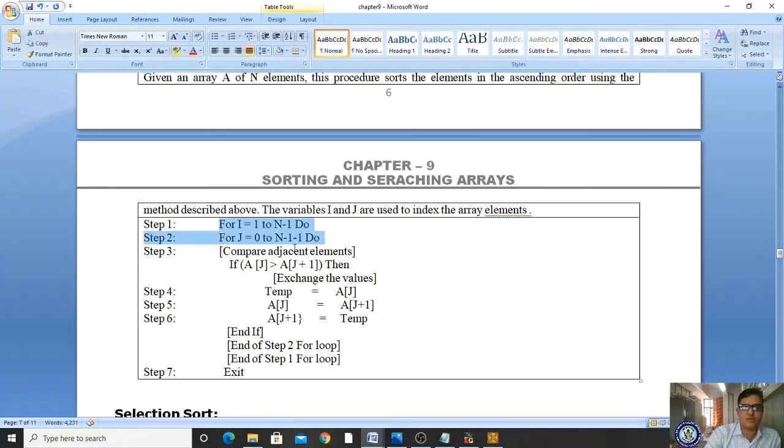It compares whether a of j is greater than a of j plus 1. If this condition is true, then exchange the values. How do we exchange? temp is equal to a of j, a of j is equal to a of j plus 1, and a of j plus 1 is equal to temp.